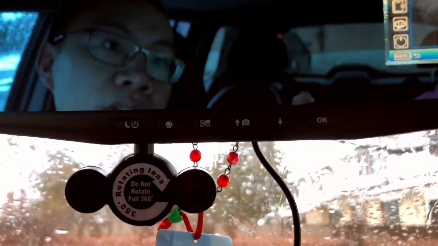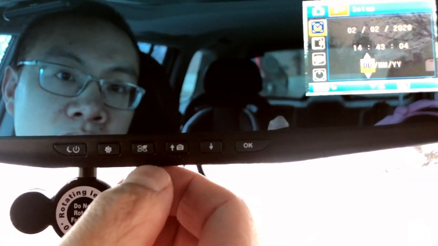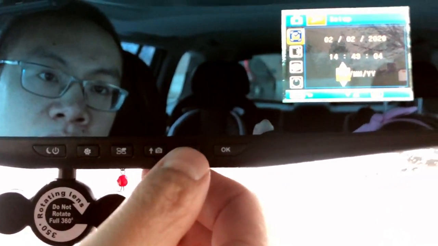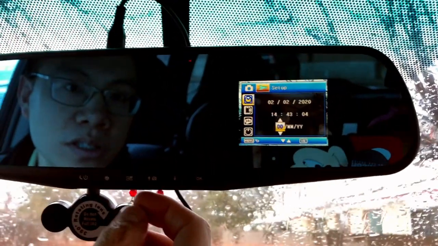It's very easy. You just have to press the menu, which is the middle button, and then navigate it with the up and down button, and then when you got the right one, you just press okay. Okay, then what else?